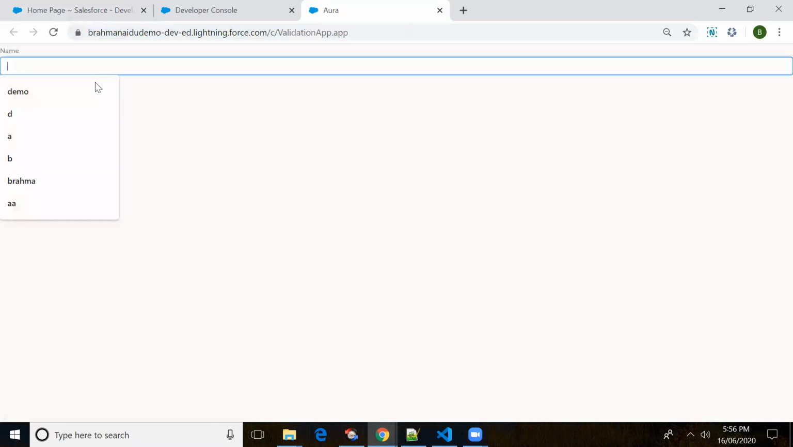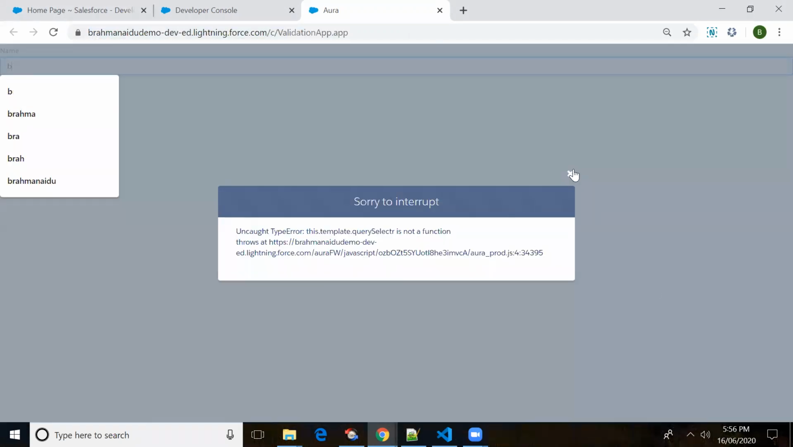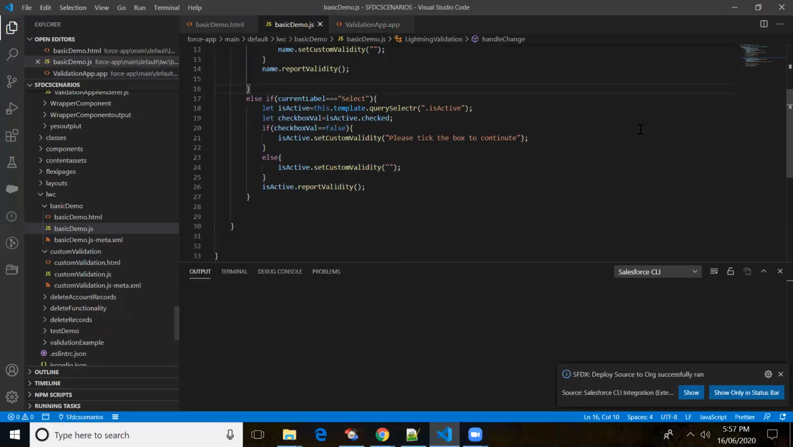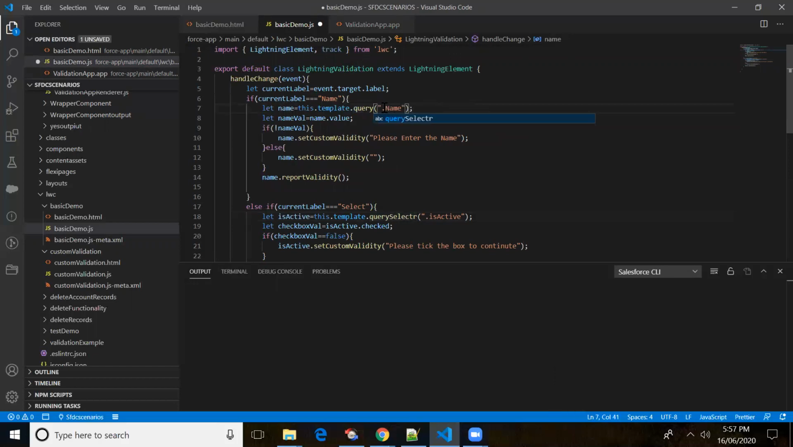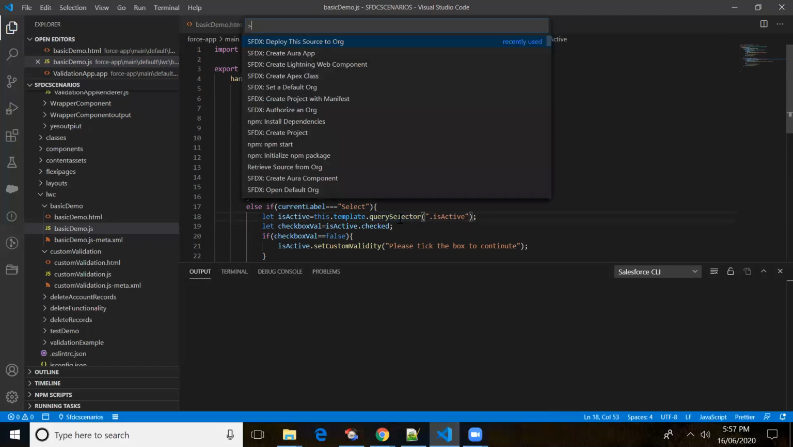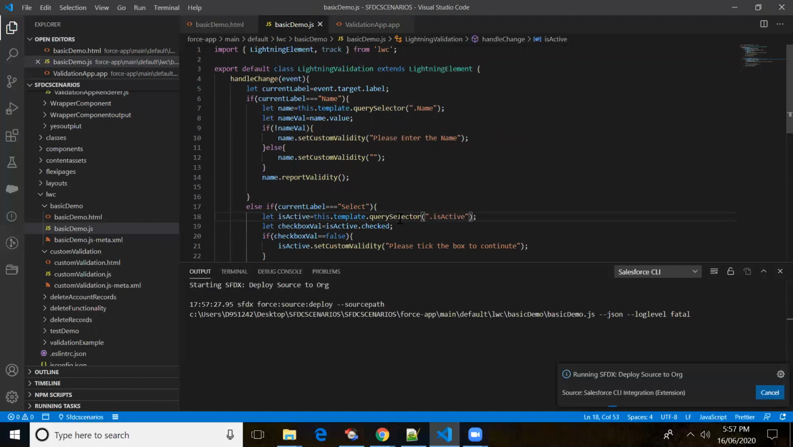Okay, so let me type. Okay, so querySelector is not a function. I think there was some typing mistake. Basically it is coming for checkbox. Let me check. Right, so let me copy this and put it for checkbox also, because we made the same mistake in checkbox also. Let me deploy this code to the source org.